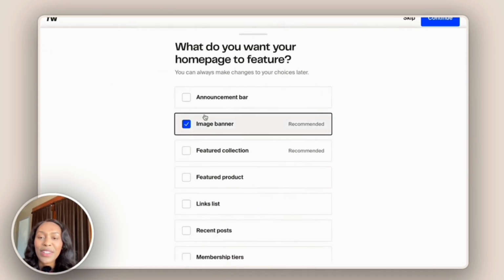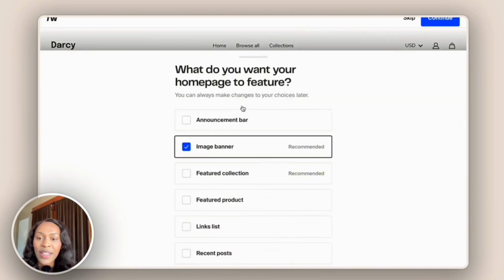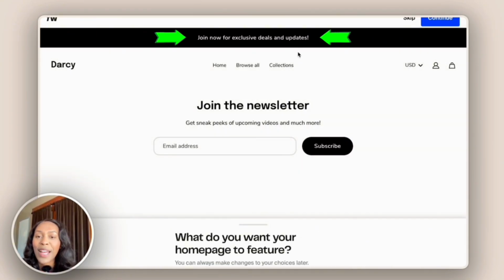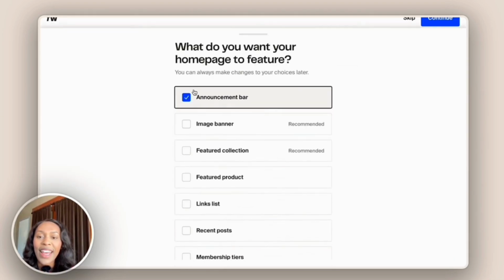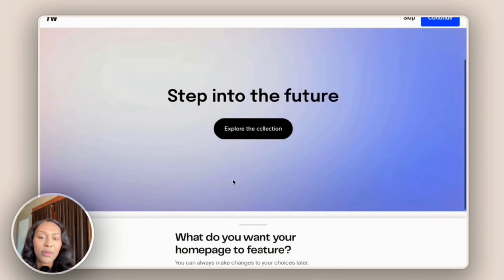And so if you want to know what each of these options are, all you have to do is move this section header to the bottom of your page. And so the announcement bar is going to be at the top of your website. And so it's this black bar here that says join now for exclusive deals and updates. And so you would want to include your promos or any discounts that you're running on the announcement bar. Next, we have the image banner. So this is the main page where they can then explore the collection.